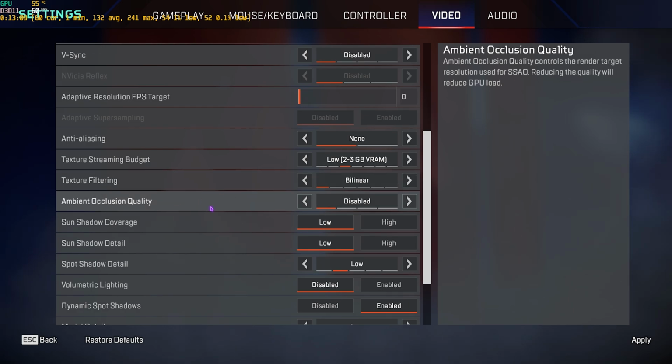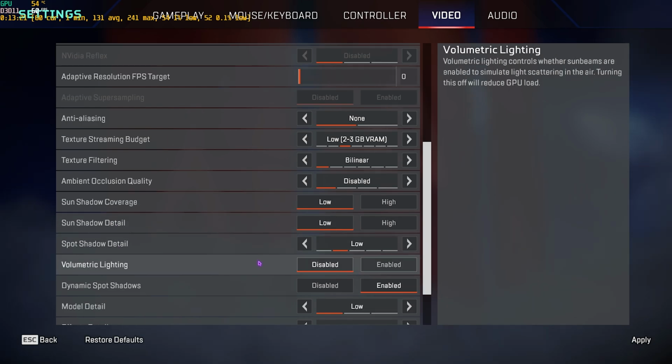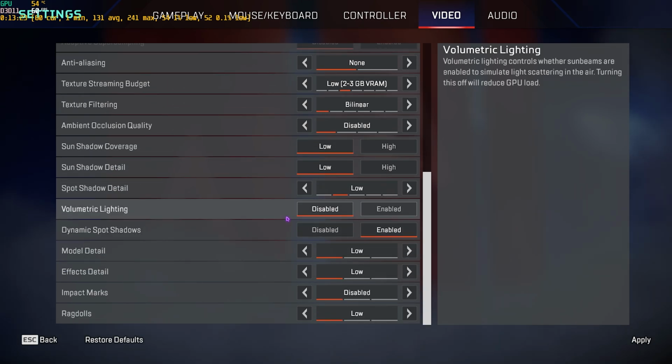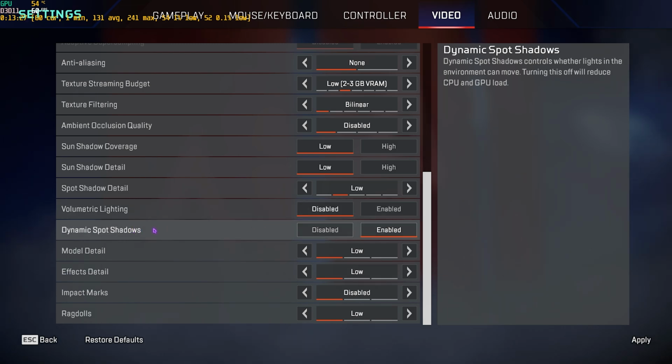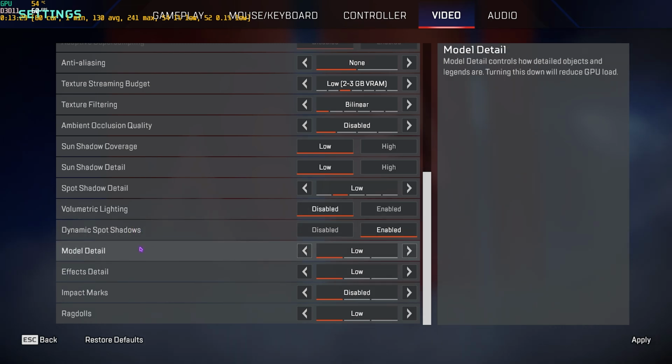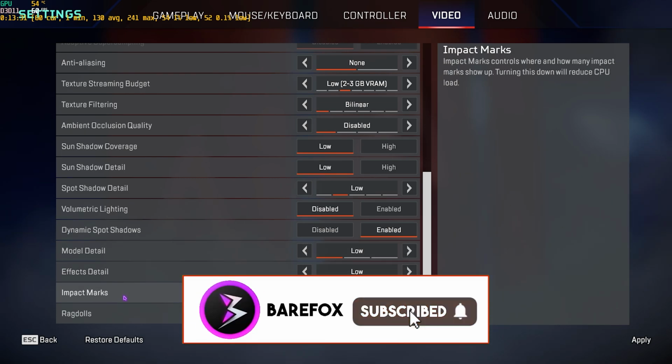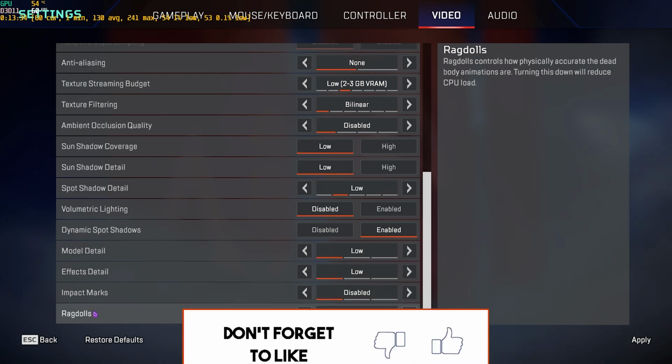Ambient occlusion quality, this is really, really important. Put this thing to disabled. For sun shadow coverage and detail, go with low. Spot shadow detail, go with low. Volumetric lighting should be turned off, as this is a massive GPU consuming process. Dynamic spot shadows, keep it enabled. Model detail, effect detail, impact mark, keep it low and disabled, as well as the ragdolls.